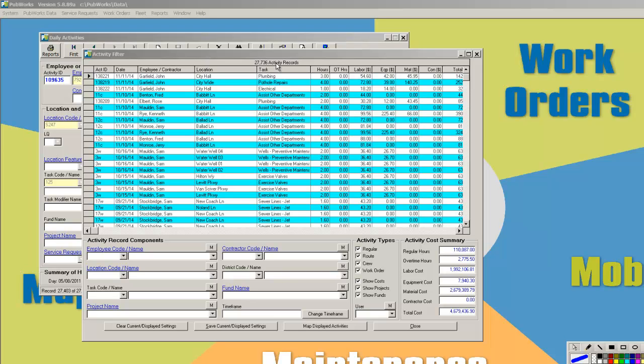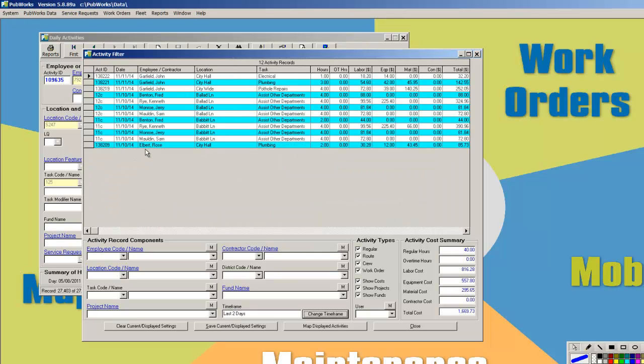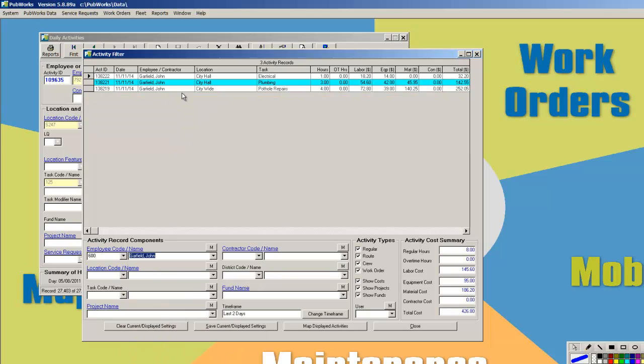So I'm going to change the time frame, and let's say I just want to see what I've put in for this month, or the last few days. So I'm going to say I want to see what I've put in for the last 2 days, and I'm just going to click OK. And so now this shows me the records that I've put in, and I can quickly see whether or not I've entered somebody's work because they're going to be here. If I want to, I could also just say I want to see what I've put in for John Garfield in the last 2 days, and I could save the current settings. And now I'm going to close out of this.